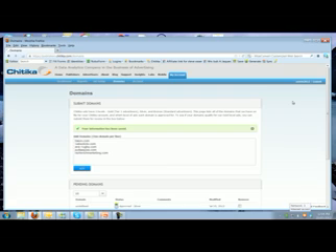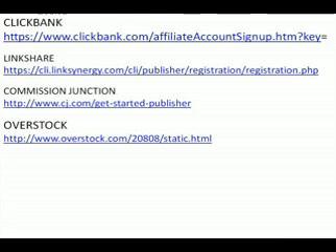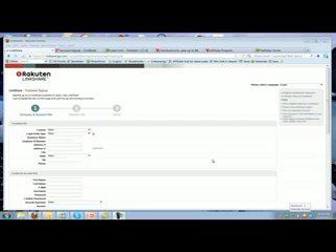The next one we're going to talk about is Linkshare. I will write the actual browser link onto a slide for you, but it's https://cli.linkshare.com/cli/publisher/registration/registration.php. That takes you to the sign-on form for Linkshare.